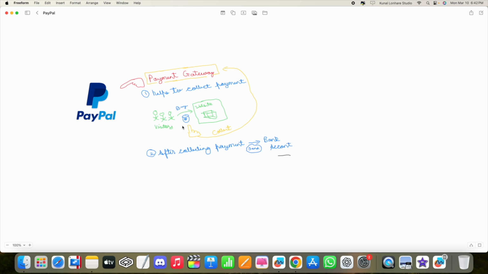Suppose this is your bank account. You have your bank account, right? So this amount which the payment gateway has collected, after collecting it, it is the task of the payment gateway to send this collected money, which your customers have paid you, to your bank account.